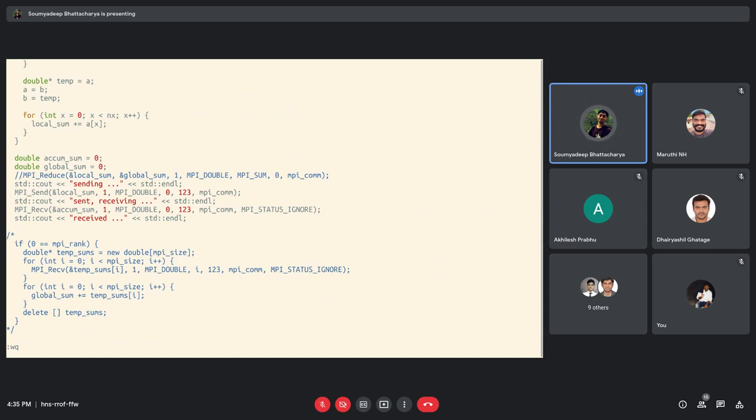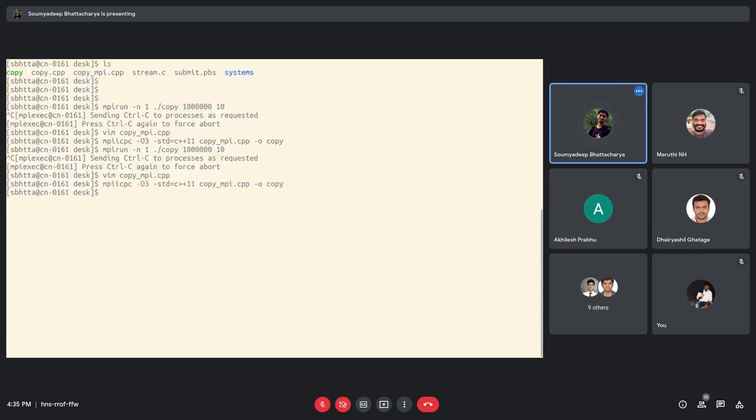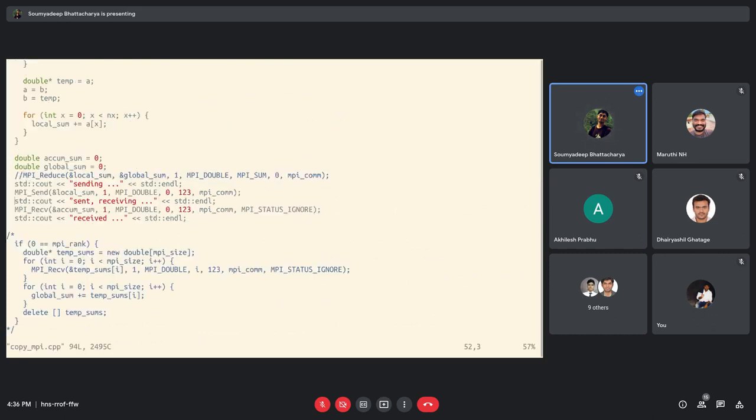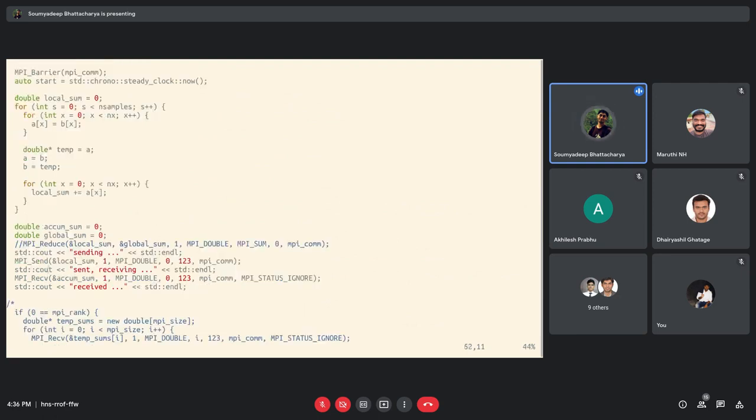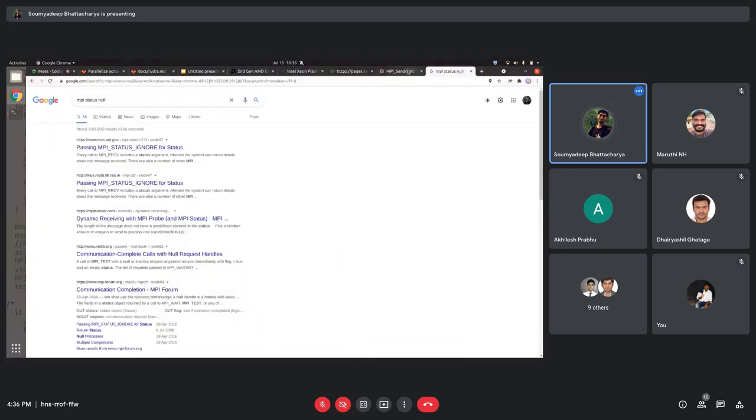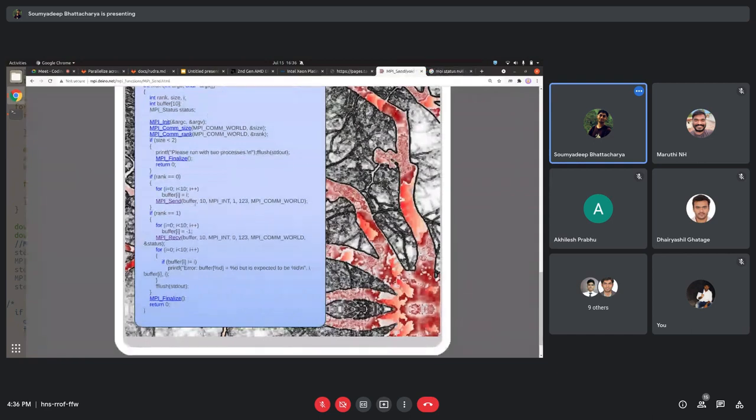So, we'll just compile and run. Sending, it's stuck. Okay. So the thing is, it's stuck at sending itself. That means there's a problem with sending itself. The question is, what is that problem? Any ideas? Anyone? Let me quickly check if the syntax is correct. Correct only.